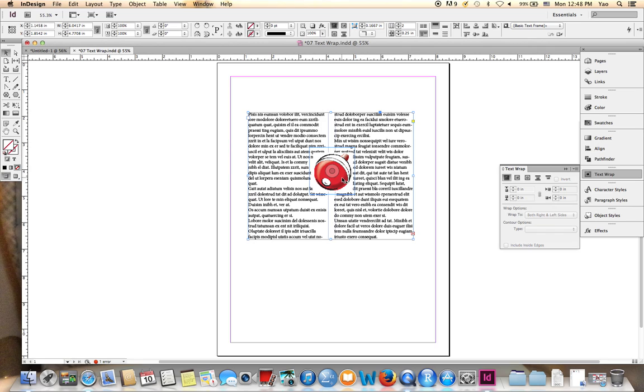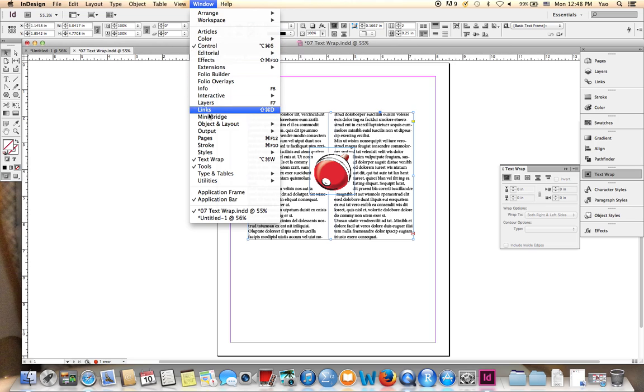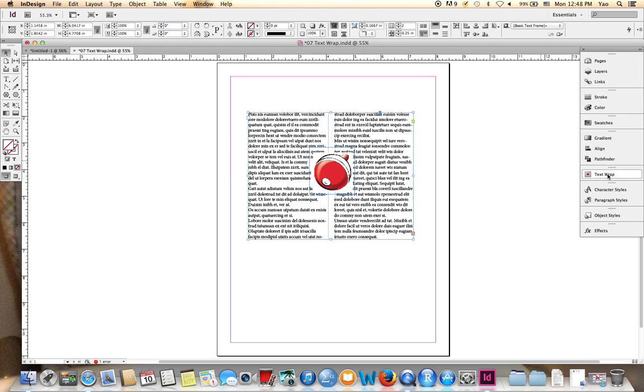So now we have a graph and a text. How we put the graph into the text and how we can manage the relationship between the graph and the text, that's where we need to use the text wrap panel. I already have my text wrap panel here open, and if you can find your text wrap panel, you can go to Window and Text Wrap and check it. Then it will be here, and you click it, it will be open. Click it, it will be closed. So now we need it to be open.